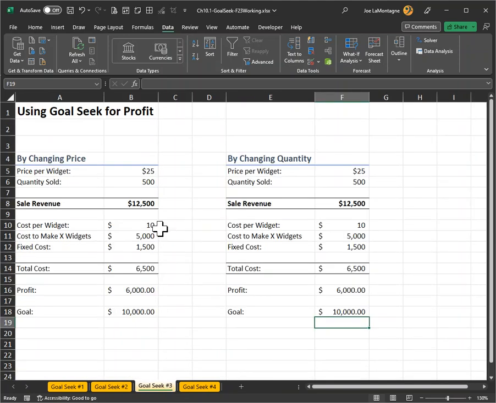Okay, the last two examples, we want to hit a certain profit. I put a goal here of $10,000. So we're going to set this cell, the first example, to $10,000. In the first one, we're going to change the price. That's the price per widget. Right now it's $25. We're going to let Excel make changes to that price until profit hits $10,000. We'll see if that's even possible or practical.